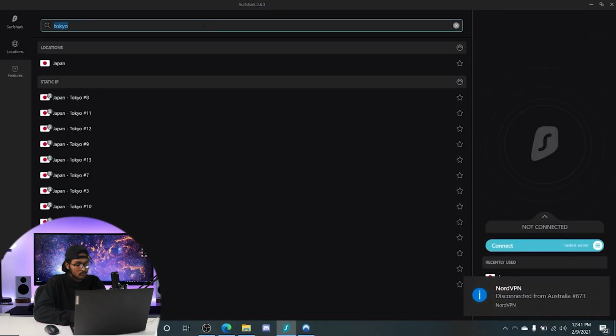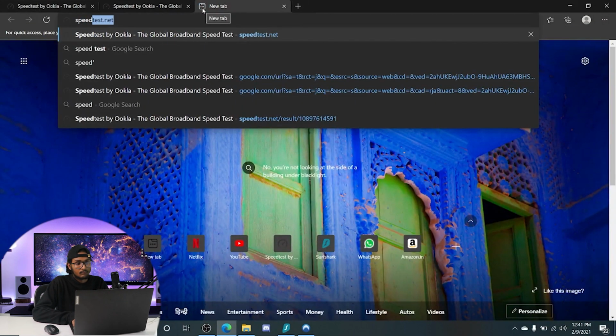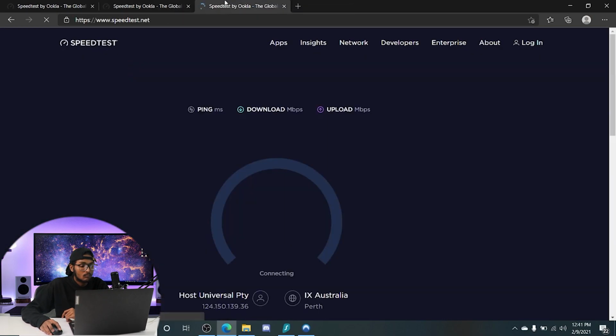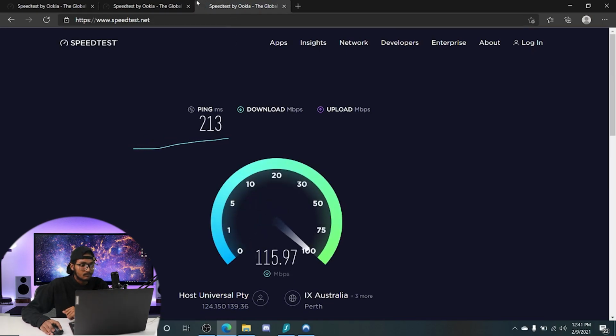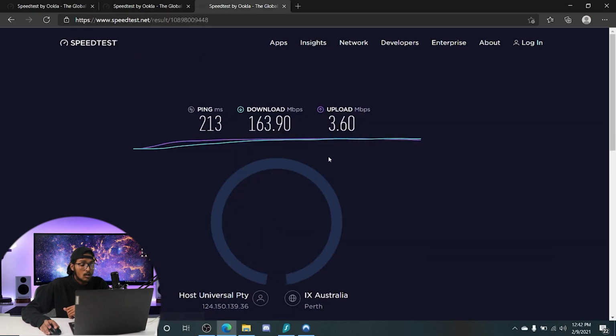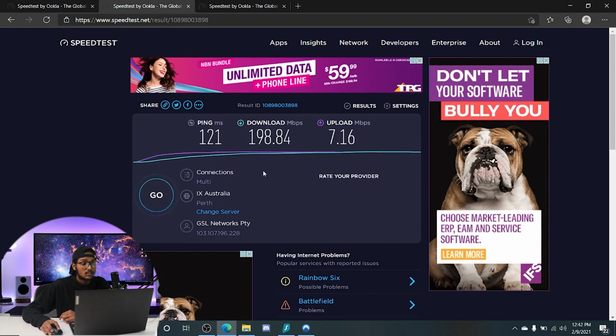This is from Perth. So we can see a slight decrease in the speeds using Surfshark VPN in the Australia Perth region, and it gives me a ping of 213 milliseconds, a download speed of 163.90 Mbps and an upload speed of 3.60 Mbps, which is slightly reduced from what we had got in the case of NordVPN.